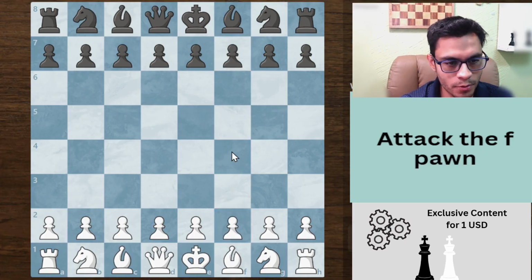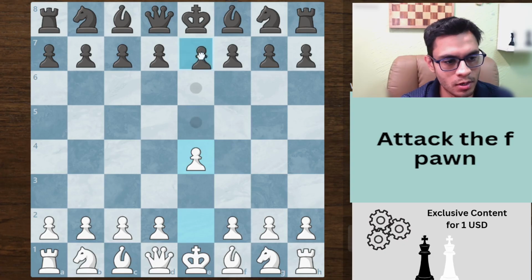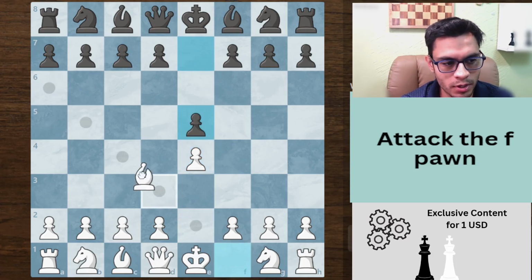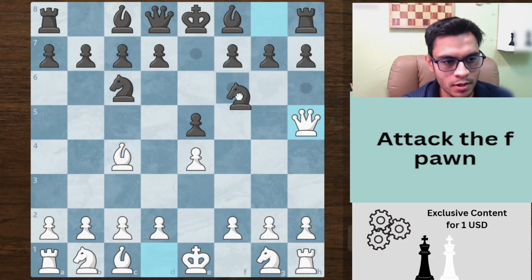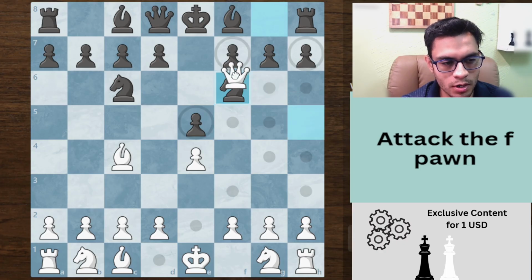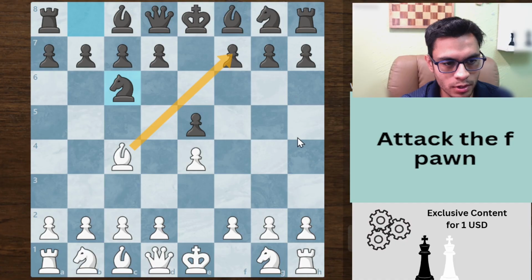No, push other pawns. So the geometry of the board allows different tricks, gambits, and traps to attack the f pawn. For example, we can go with the scholar's mate, something like this, knight c6, and then we can target this pawn. If the opponent tries to attack the queen, this is a checkmate. So yeah, we're trying to attack the f pawn at all times. It's very possible, and even early on.